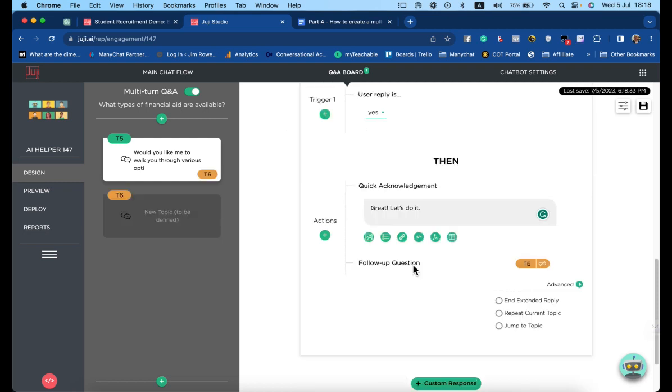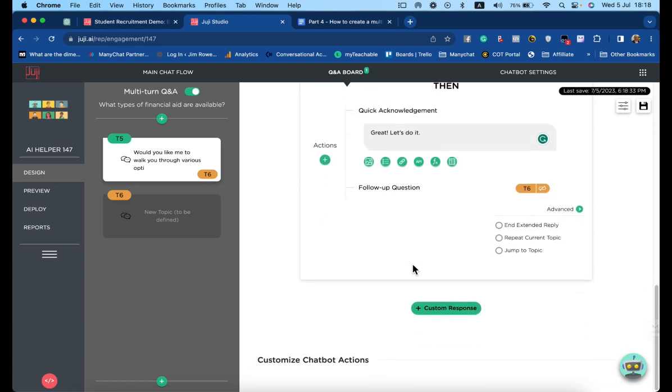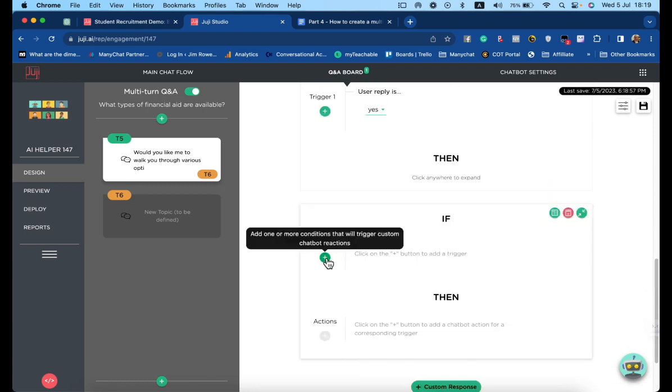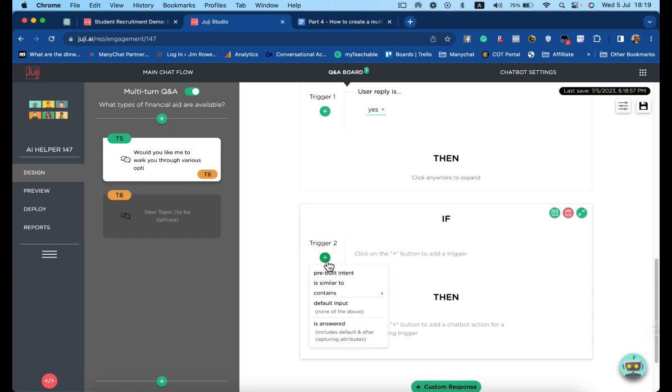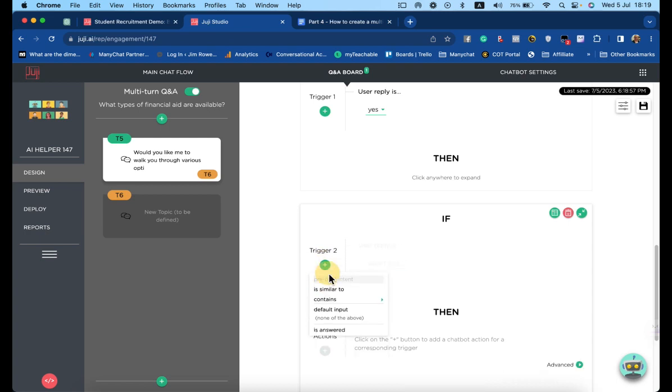This creates a new topic card in which you will respond to the user confirming that they want some help exploring the different financial aid options. Now we need to create a trigger and actions for the no response. Scroll down and click to add another custom response. Click to add the second trigger. Again, use pre-built intent. This time, the only option remaining is no.